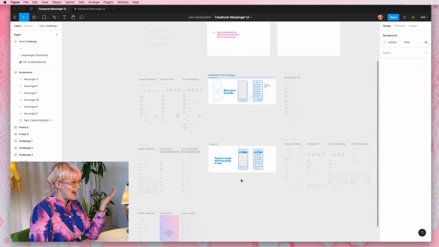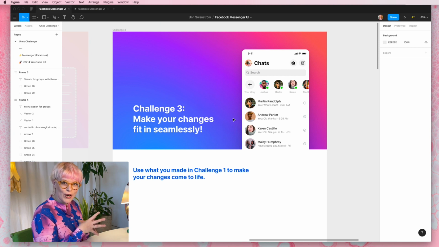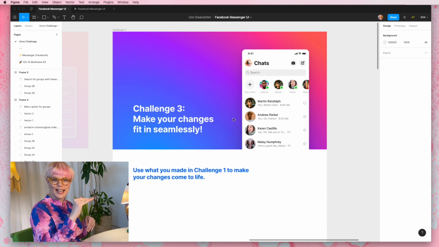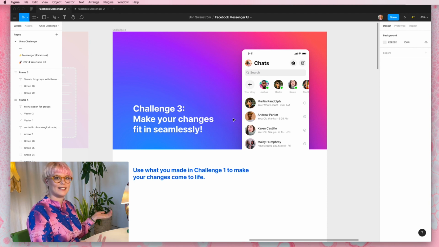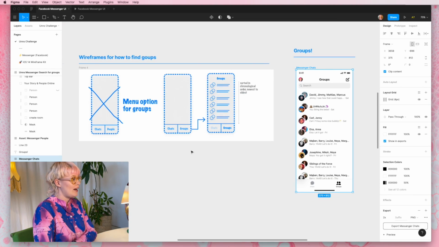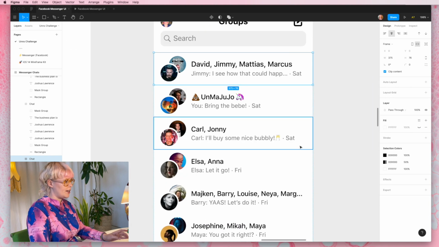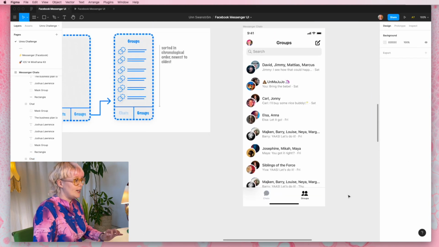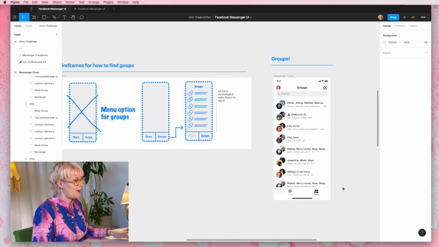And then in challenge number 3, we took what we had sketched and we brought it up to the same design UI standards as the rest of the Messenger app. So here is the wireframe and here is the design for a groups page that just has all the groups in chronological order. Saturday, Friday. Yes. So here are just all groups in chronological order on that page. And that's all that page does. Fabulous page. I like it.